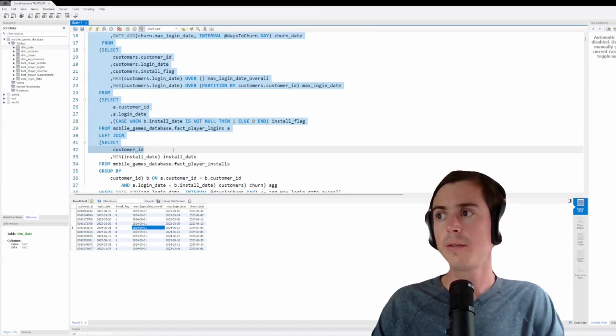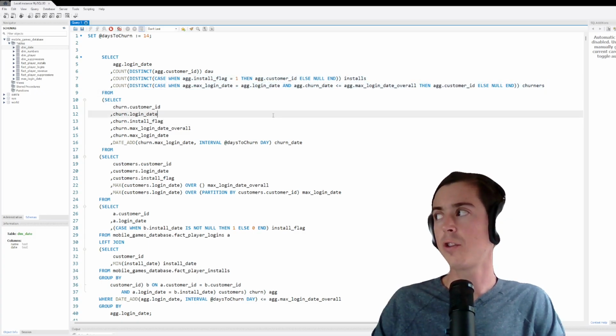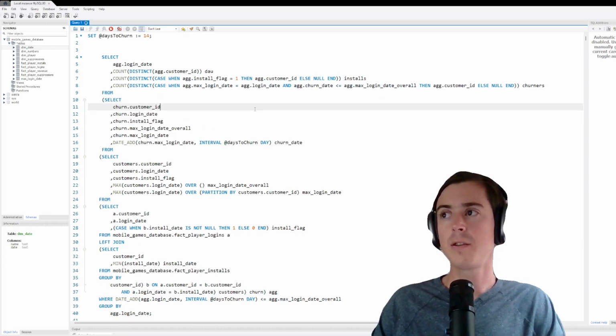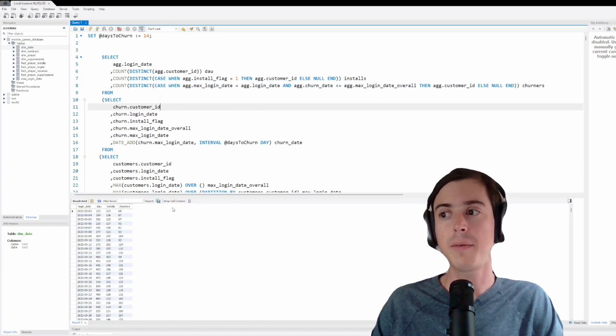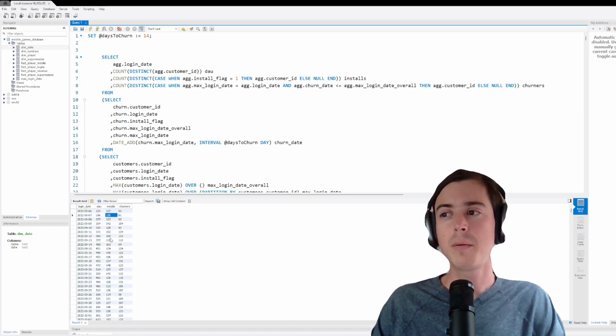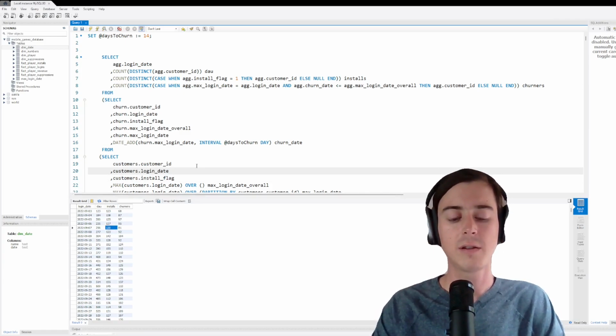Great, let's run this. So we have all the metrics we need. We have an aggregation or count of installs, and then we have a count of churners. For the churners, we're going to take those numbers and multiply them by -1. When we do that, we will be able to create an analysis where you see the installs having positive numbers, the churners having negative numbers, and then installs net churners. So here's our data. Let's take this over to Excel.